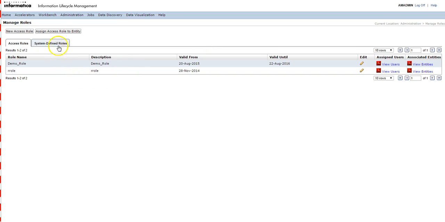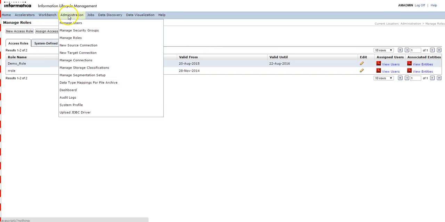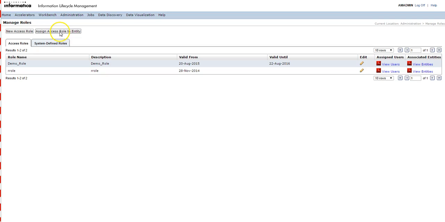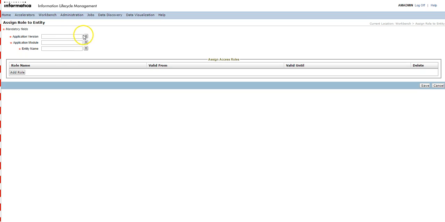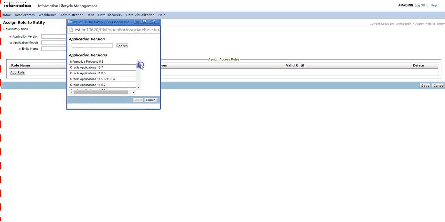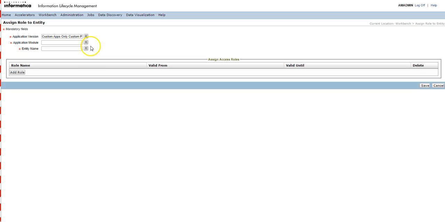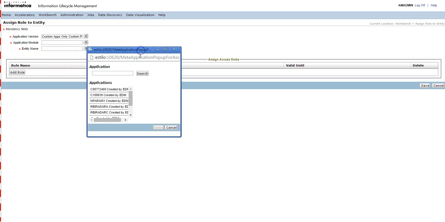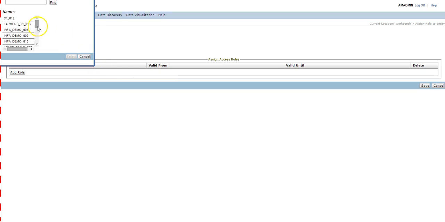So let's go back to YLM UI. As this role is created, we need to go again, go to administration, manage roles, and click on assign access role to an entity. So here we need to select the application version. And the module. And select the entity.